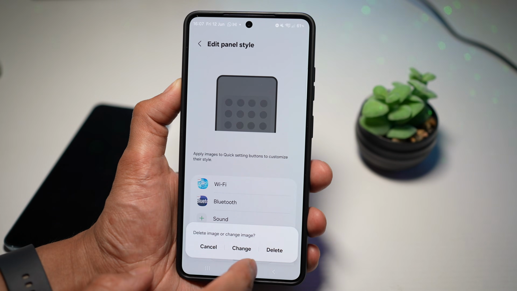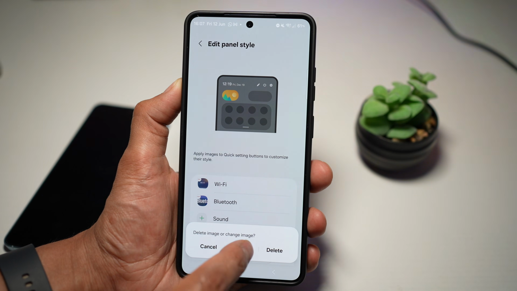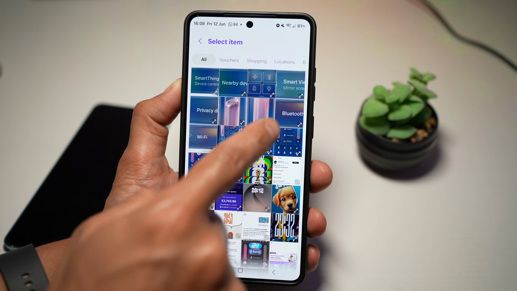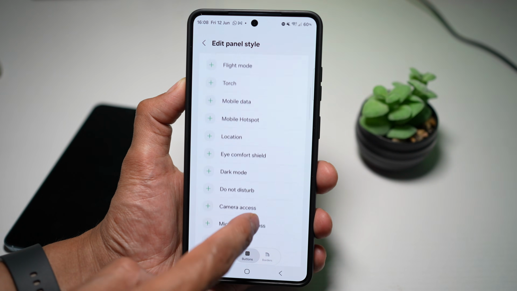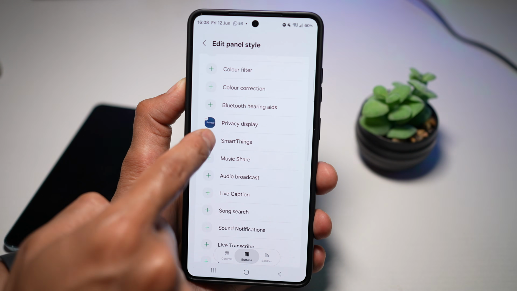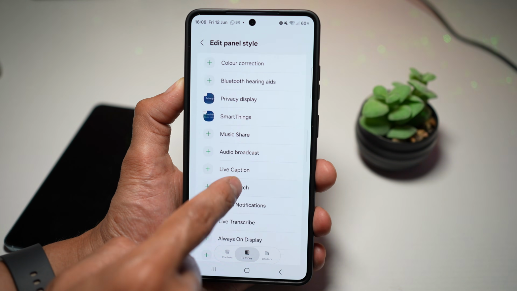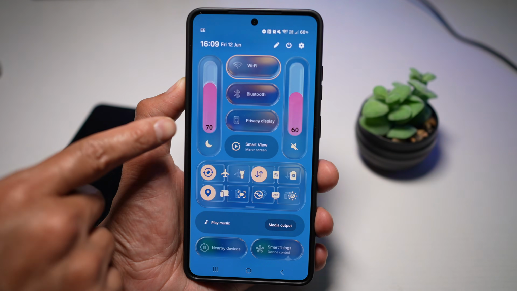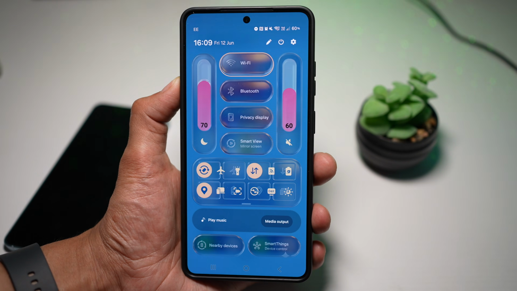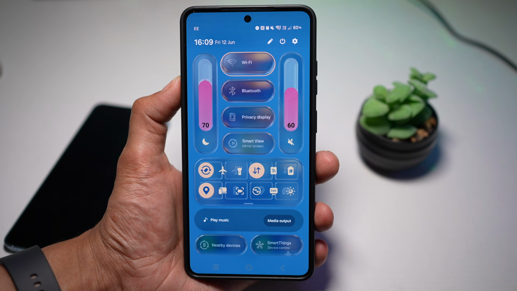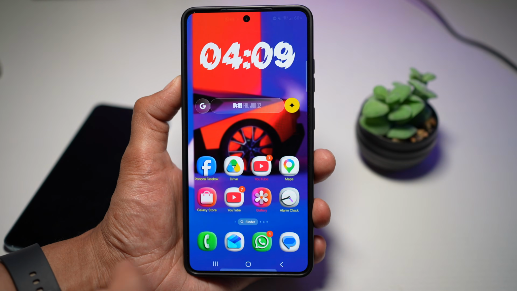So for Wi-Fi, we have Wi-Fi there. Bluetooth. We have Bluetooth. Then we need to find privacy display and smart view. So privacy display is just down here. Smart things. It's right there. Nearby device. And lastly, smart view. So now if you look at our quick panel menu, you'll see that it has this 3D look. Now I'm really not liking the button box here, so we'll edit this picture.